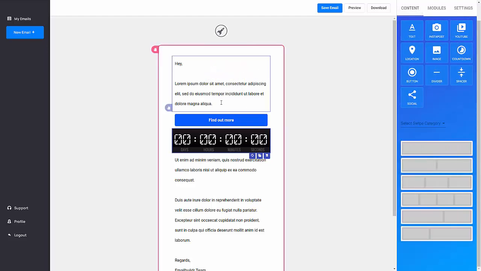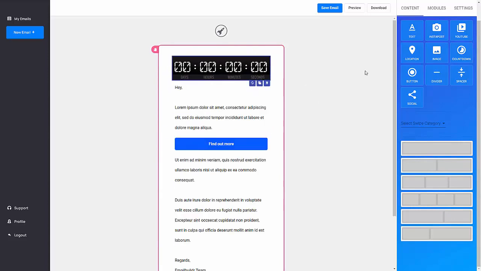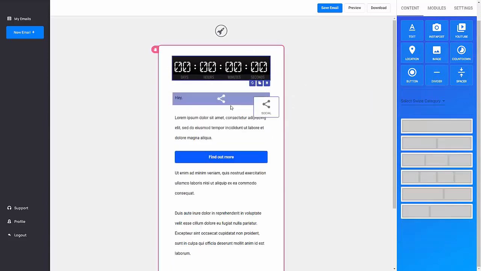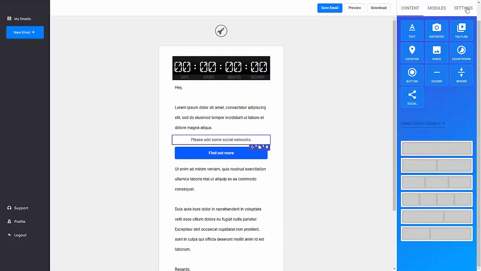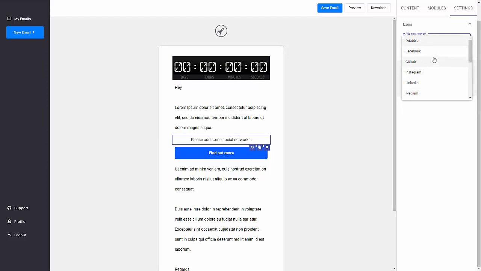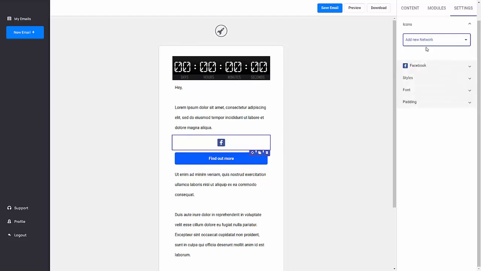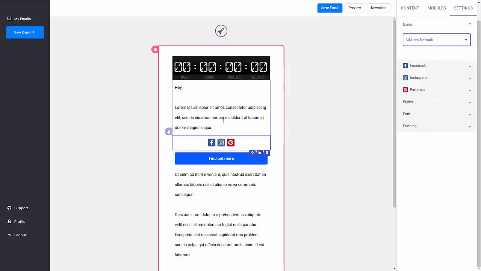Then you've got a few other features over here. Let me just move this back up. You've got features such as button, divider, spacer, and social media buttons. Social media buttons are great as well because they will help you drive more traffic to your social media. For example, I can link to my Facebook profile over here. I can also link to Instagram, and Pinterest and other profiles as well.